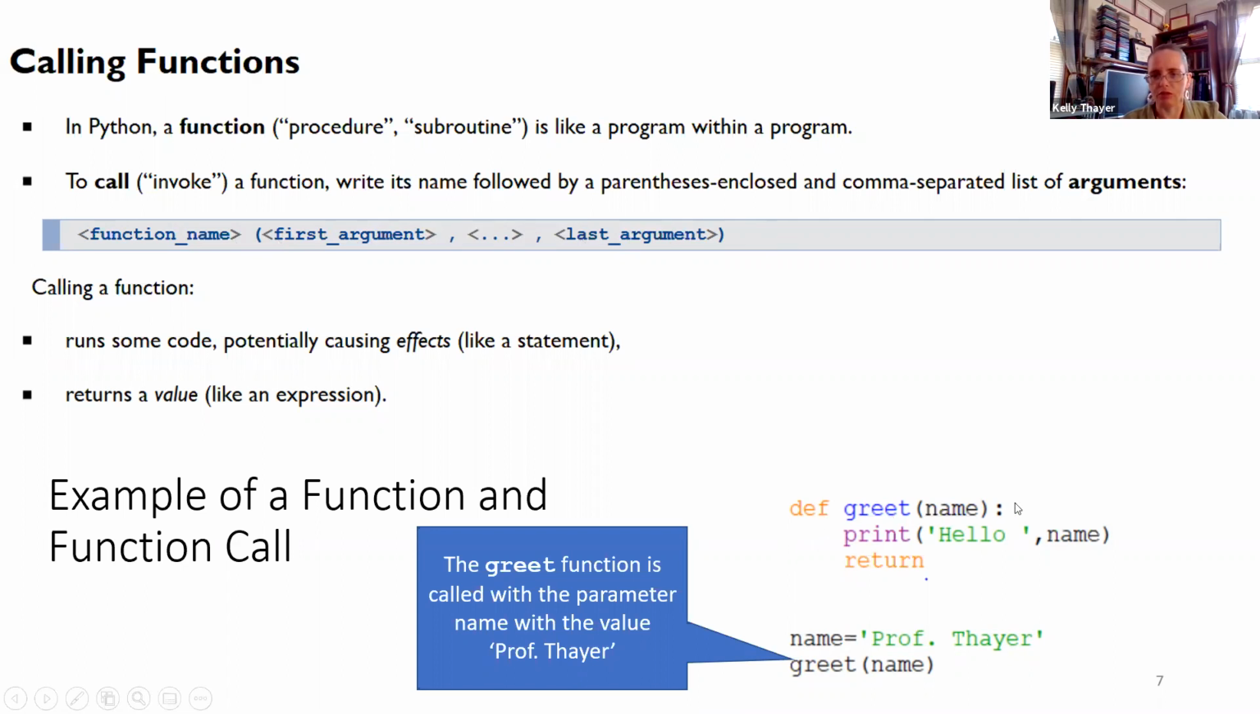So here's an example of a function. Definition, this function is called greet, and this takes 1 parameter. So when this function gets called, this will get 1 input, and it will need to be the name. So when we call a function, it's going to run the code, potentially causing effects. So what it could cause is a statement, right? So something will happen when the function runs, and that's what we call an effect. It will return a value just like an expression does. So an example of a function and a function call is right over here.